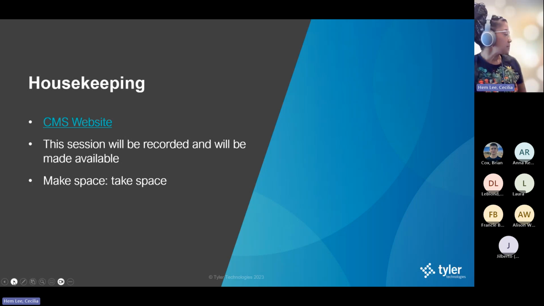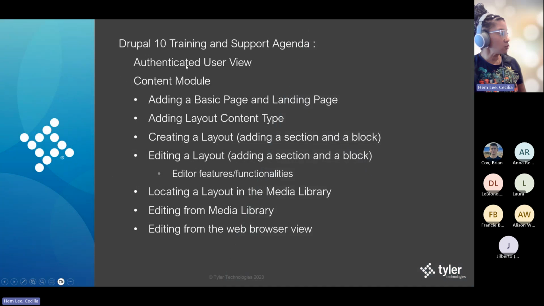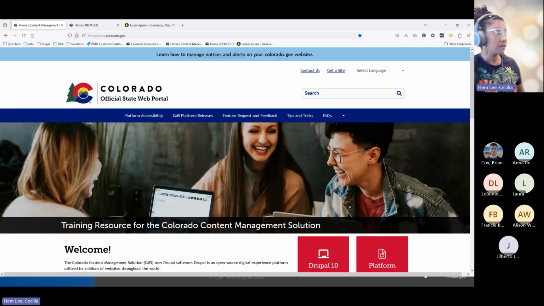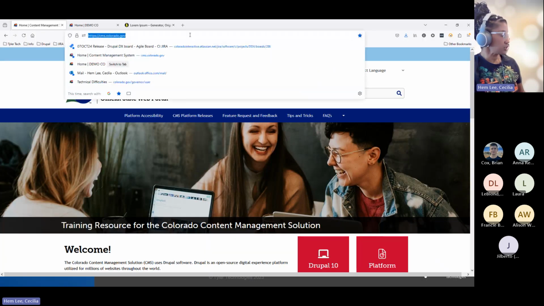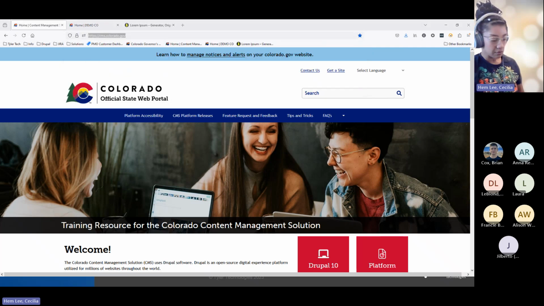Alrighty. So again, this is what we hope to do today. If we cover all of these things, that's wonderful. But if you have questions, we will play it by ear. So with your permission, I'm going to switch over to cms.colorado.gov. If you're following along, I'm going to place this URL in the chat so that you could follow along.